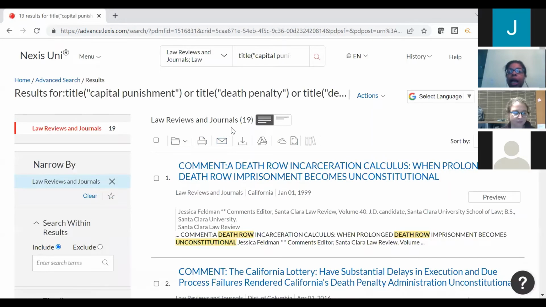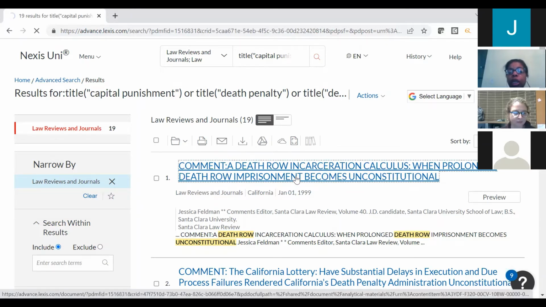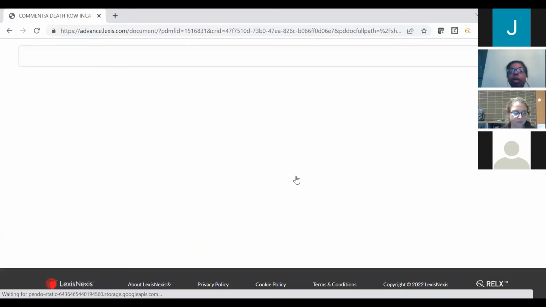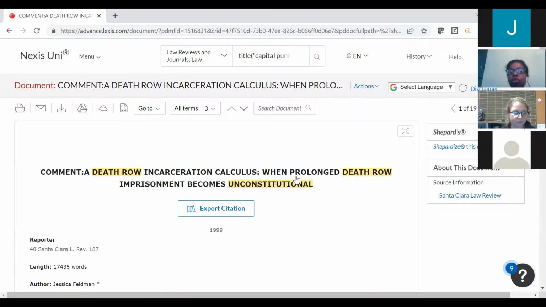So I only have 19 documents. This is very different than before when I was in the default page, the home page, and I typed the capital punishment or death penalty or death row, and unconstitutional. Well, I was doing a full text. So this way we know that these articles are truly going to be addressing the concept of death row, death sentence, and the concept of it being unconstitutional, addressing the constitutionality of the death penalty.